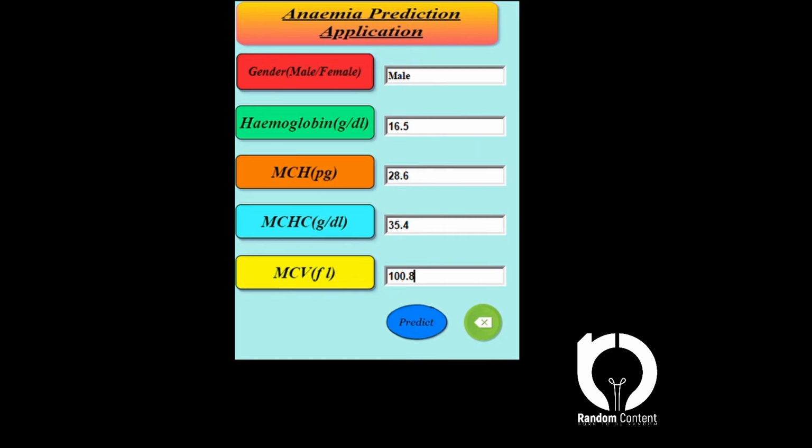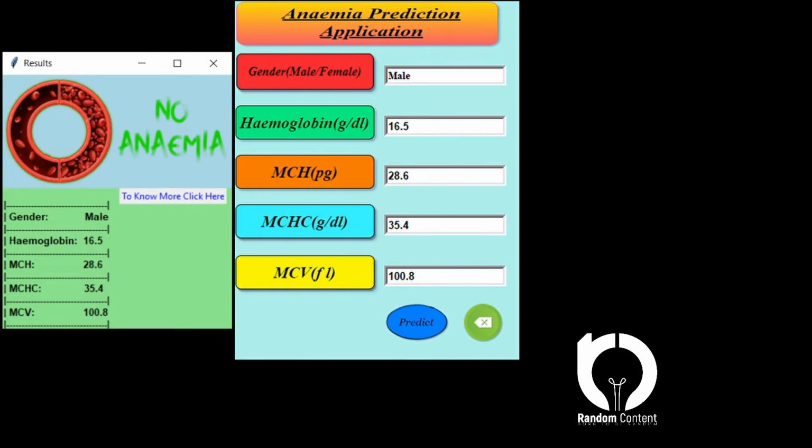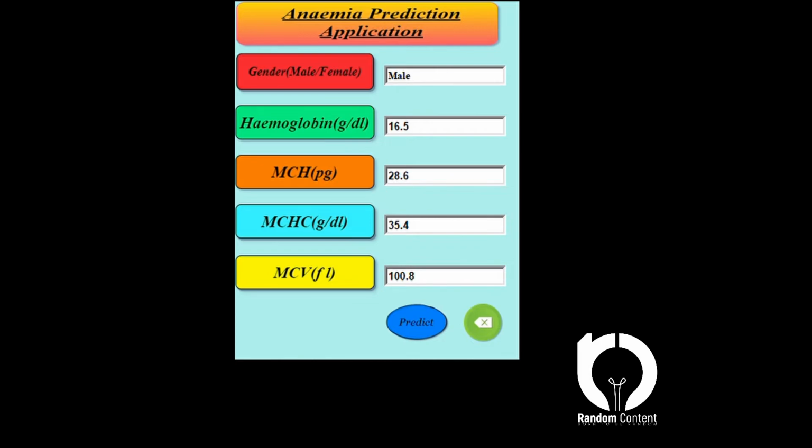If I press the predict button, it will take all the inputs and check with the pickle file whether our output is anemic or not, and it will display it using another window. Yeah, so here you can see that it has shown the result as not anemic, and all the values that we entered have been displayed here. Yeah, I'll show you another example. Here, this is a clear button. If I press clear, all the values which were entered previously will be cleared.